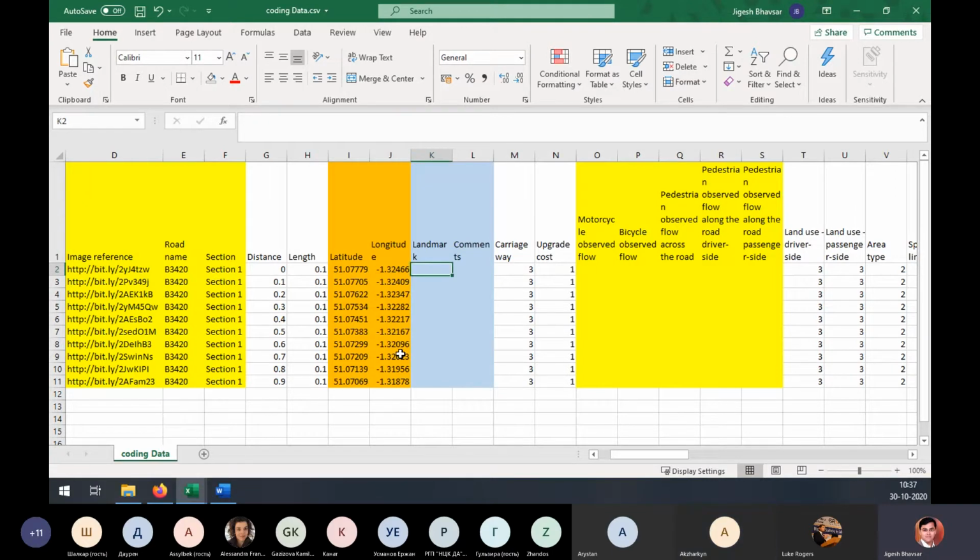Next two columns, landmark and comments, these are the only two columns in the entire file which are optional. So you can leave it blank if you want. If you have any comments, if you want to type some text, you can type it. If you see any landmark, for example, a school or a famous museum or church or something, you can just type it here. That will help in your real project to identify some important locations.